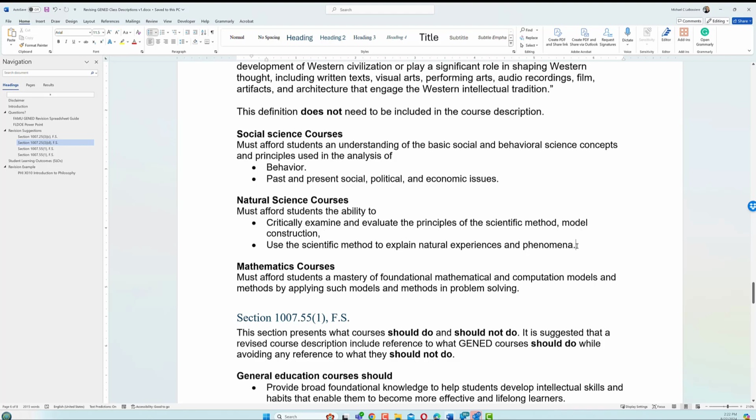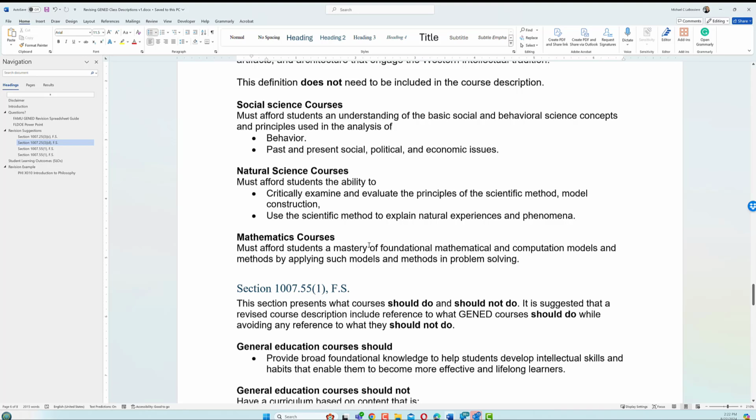And in your science classes, steer clear of referencing anything that would violate the other things. Some classes have been flagged out of the universities because they brought up things like climate change and issues of environment, etc. So watch out for those. For mathematics classes, they must afford students a mastery of foundational mathematical and computational models and methods by applying such models and methods in problem solving. So throw in those key phrases.